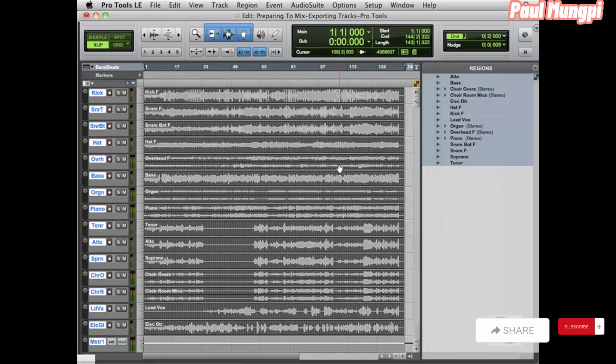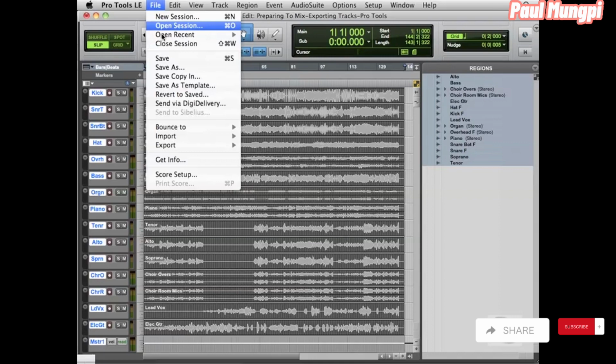It's not only the best way to get your session ready to mix on another program, but it's also the best way if you're going to take your Pro Tools mix that you did and you're going to take it into a big studio and they're going to still use even Pro Tools. This is still the best way to prepare it and to make sure that you're not missing any files. So we're going to go to File, and we're going to do what's called Save Copy In.